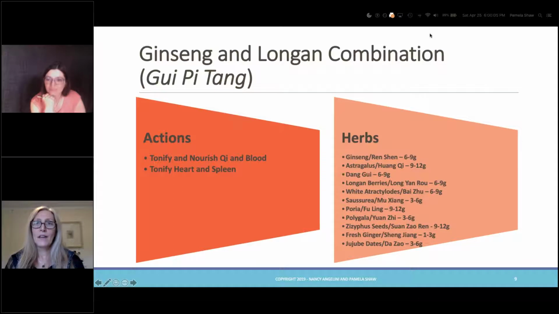And the pulse will be thready and weak. So there's weakness here, and there's coldness here. So this is to tonify and nourish.